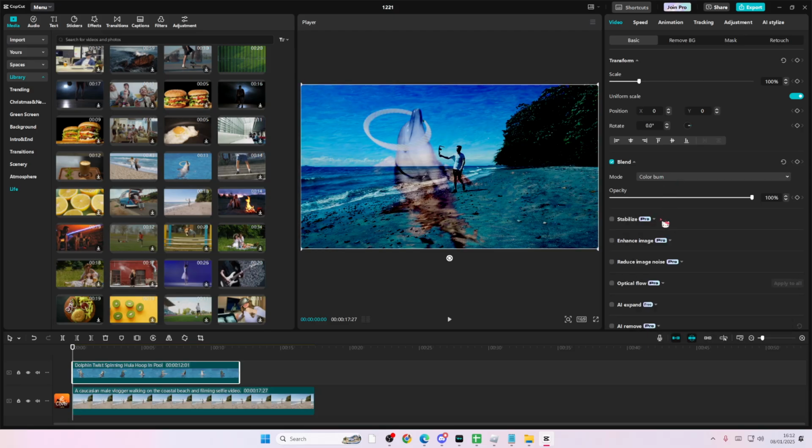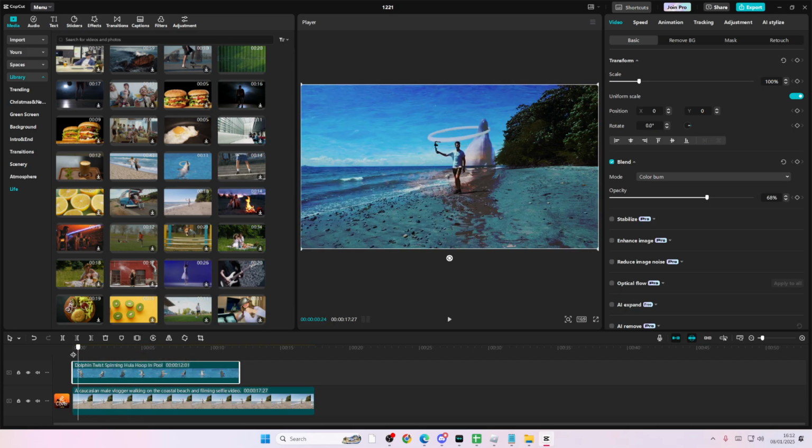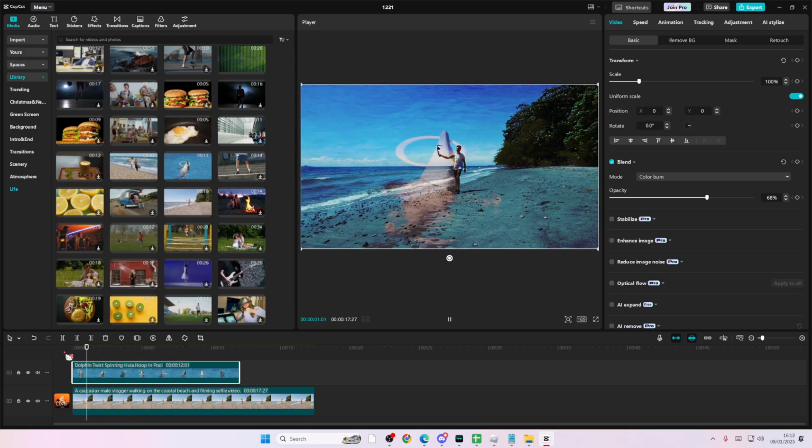It's totally up to you. You can even adjust the opacity here if you'd like to. But yeah, that is how you can overlay a video on top of a video for free.